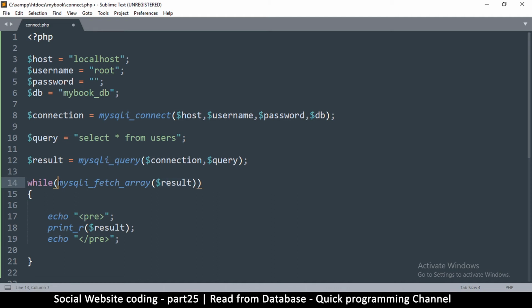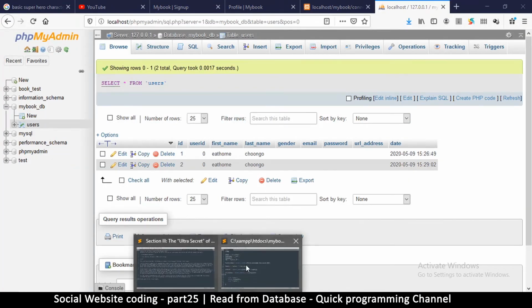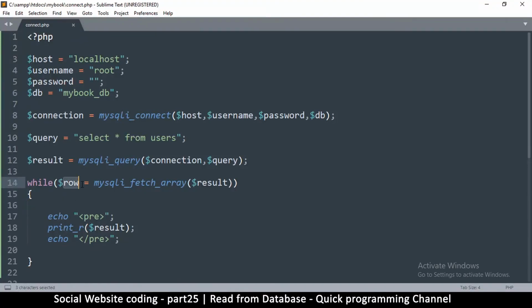Now we need to get this same thing. So we're just going to assign to another variable called row is equal to. So we're saying while, you see, this will push data into this one. So while this contains data, run this. So it will stop on its own when the rows run out, because once the rows run out, this row is going to be equal to false. So that's why it will stop.